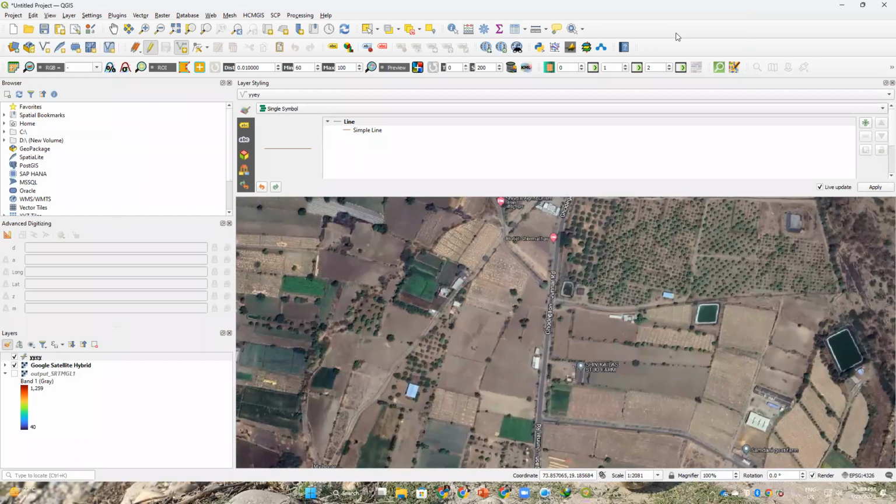Okay. Then talking about how topo sheet data is merged after SRTM. For the topo sheet dataset, we first need to download it from the website. Like Nakshe is the website of Survey of India. We download it from that website. After that, we have to first georeference it.